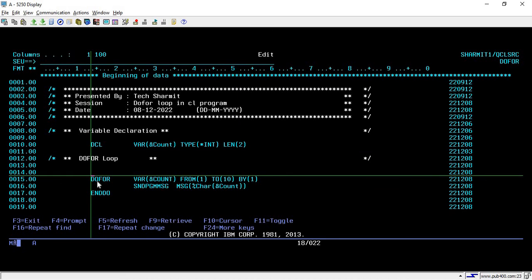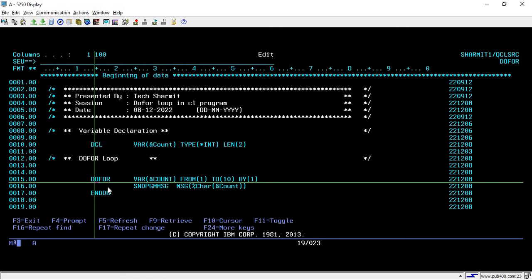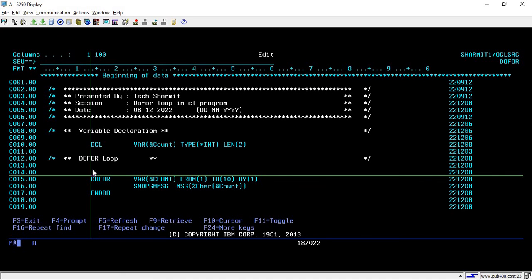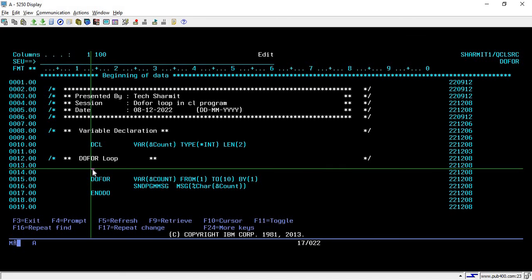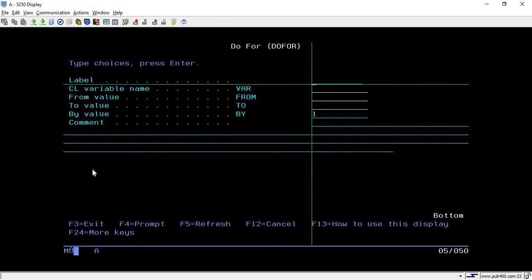Now from line number 15 we are using one do for loop. First of all I will write some command here. If you want to start a do for loop, you simply write do for, then take F4. Once you take F4, you will come to this screen. The first field is for the label. If you want to put some label for your loop, you can keep it here. Otherwise, this is an optional field.